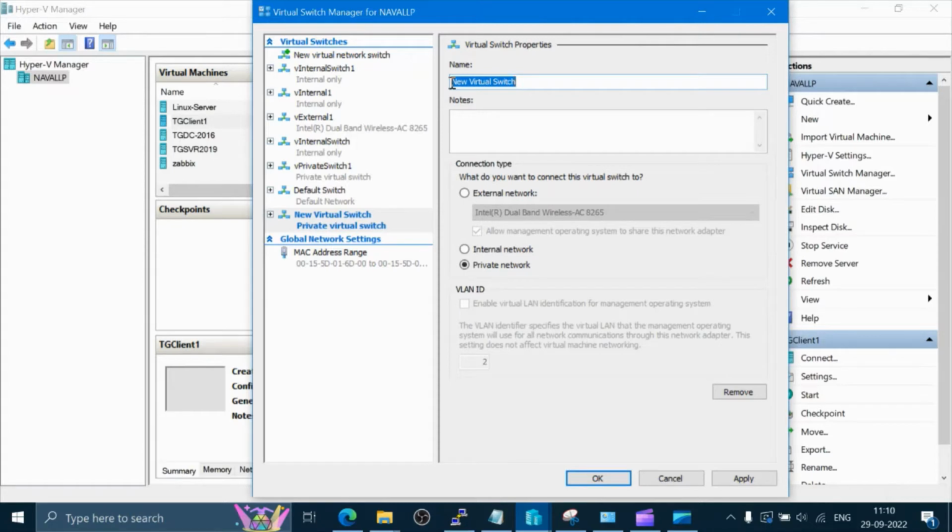Now we are just going to provide the name for this private switch, v private 10. And if you need to mention any notes, you can mention it as a description, and make sure you select private network in here, and then you can click on apply. And on the left hand side you will see that in this list we have got v private 10 added.